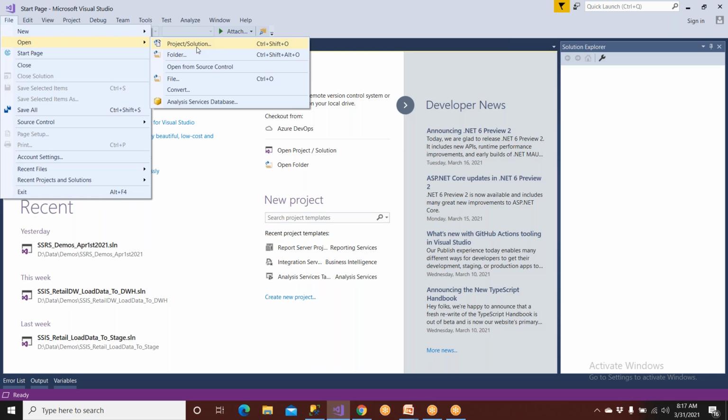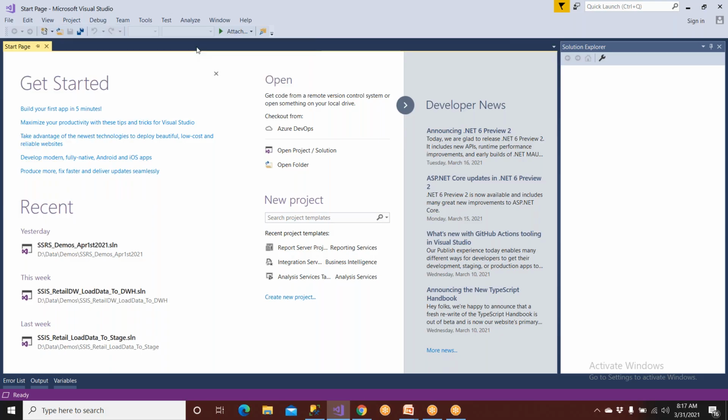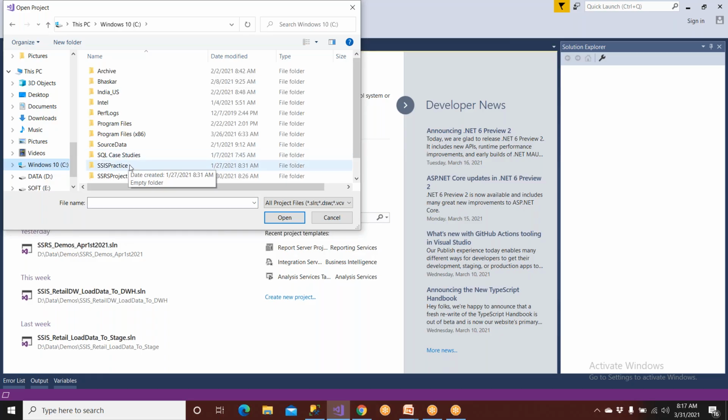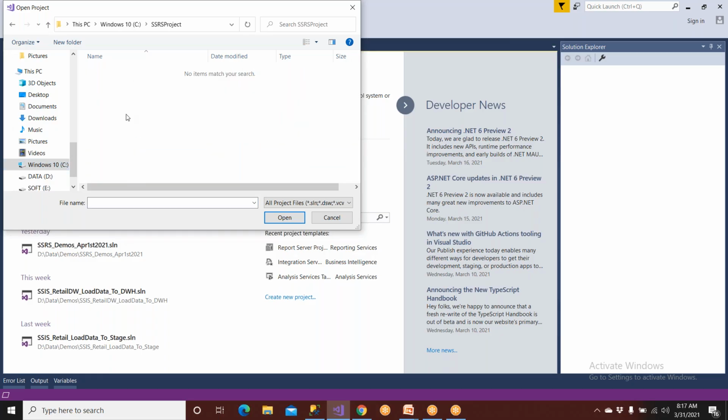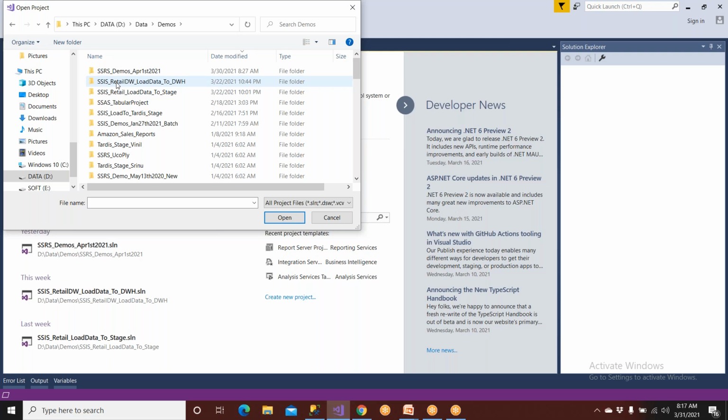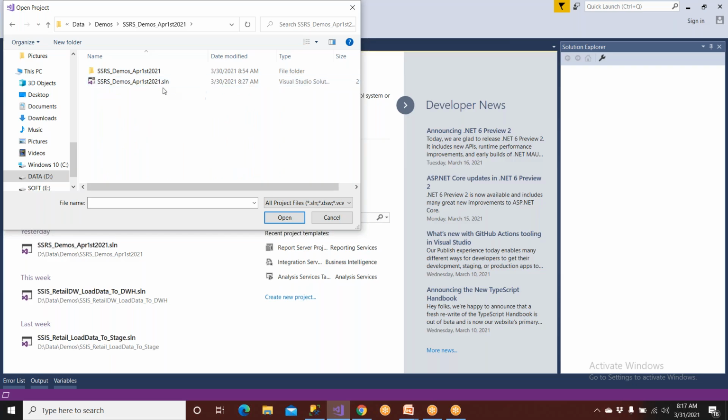If you don't have the recent projects, then go to File, Open Project Solution, click on this, and go to your path. I told you yesterday, we are keeping our project inside Windows C, in the SSRS project folder. You should be able to go to your project path and click on the solution. I kept mine in my data demos. This is what is called SSRS April 1st. When you open this, there is a solution file. Choose this file and click on open. This is how you open an existing project.